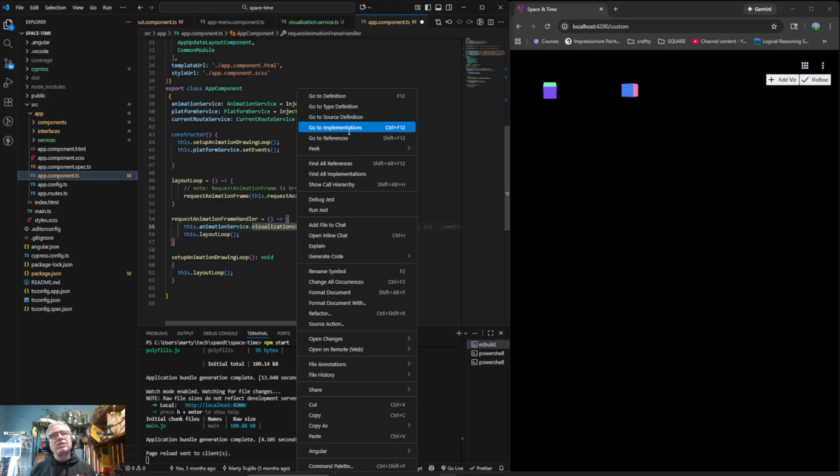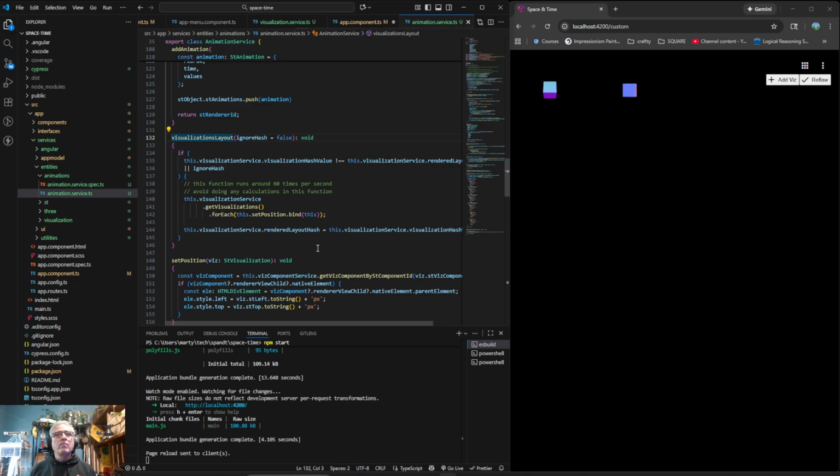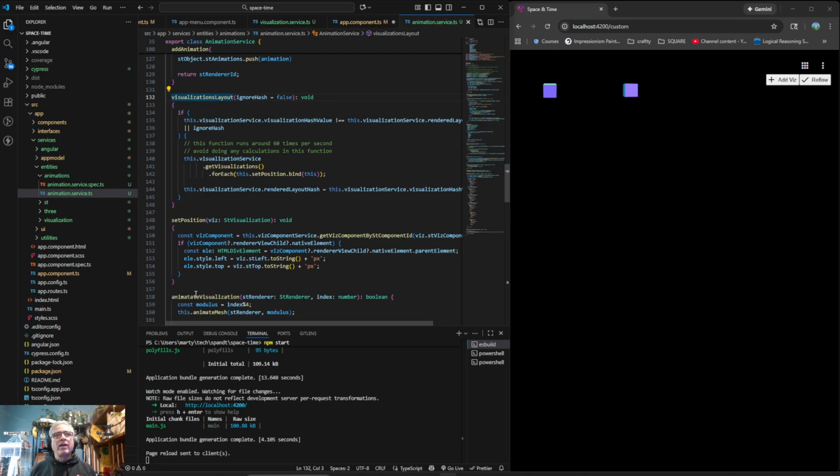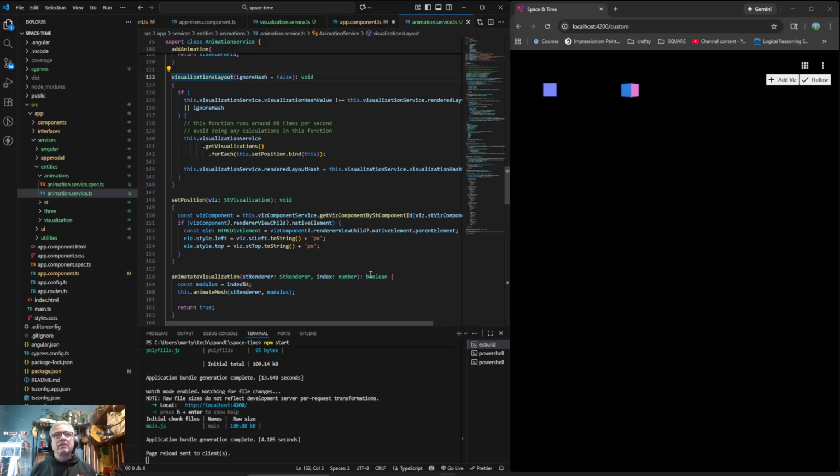Go to implementations. And so this is where the position gets actually set. I think it's that hash thing, yeah. So we're not changing the hash, which is weird, because we don't want to just do this over and over again, I think. Doing this over and over again wouldn't be that big of a deal, but as we add more complexity, it will become a bigger deal. So let's see.